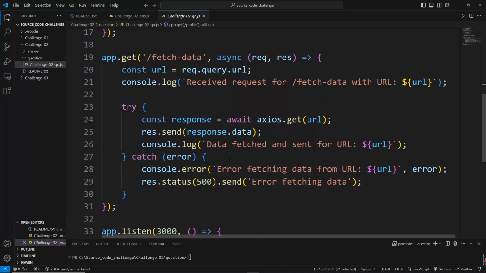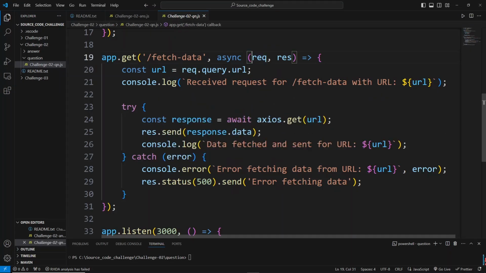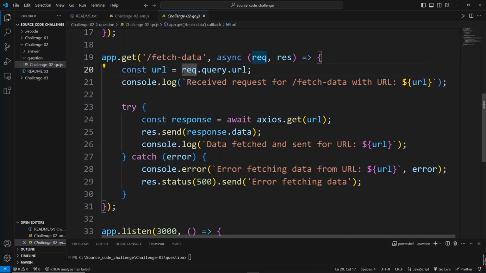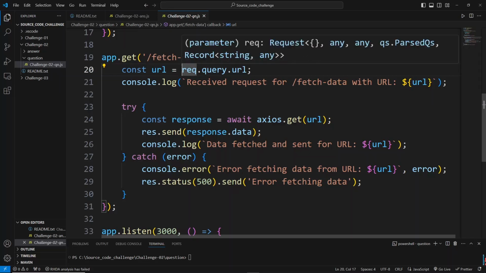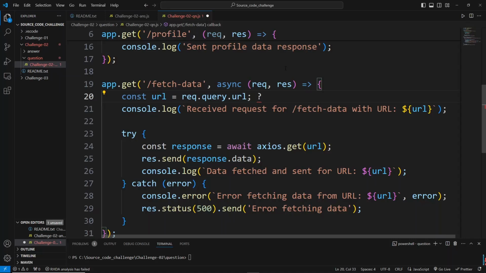Next, let's look at this middle section of this endpoint, which is fetch-data. So over here, it accepts request and response parameters. And in this variable, you can request the query.url. So it's like url equals to something, let's say X. So basically, this will take this value to query.